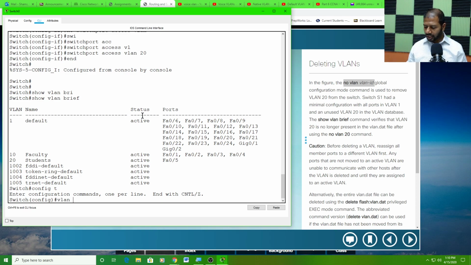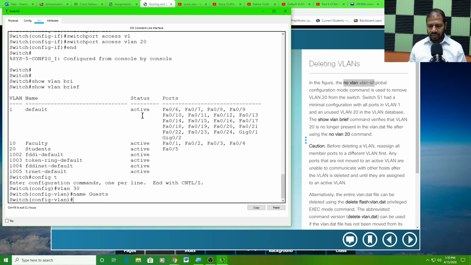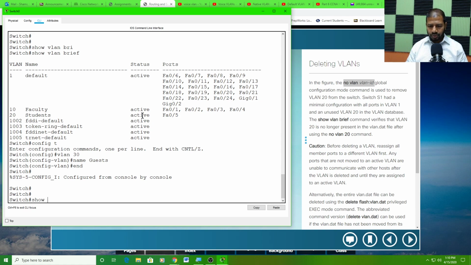VLAN 30. Okay, and name, I don't have to do the name. If I do not do a name, that's okay. Name is not mandatory, but I'm going to name it, say guest, G-U-E-S-T. Yes, I'm going to put guests. Okay, now I'm going to go to end, and I'm going to go to the show command again, show vlan brief, to see that new VLAN.